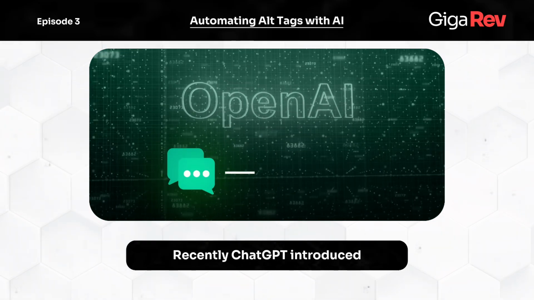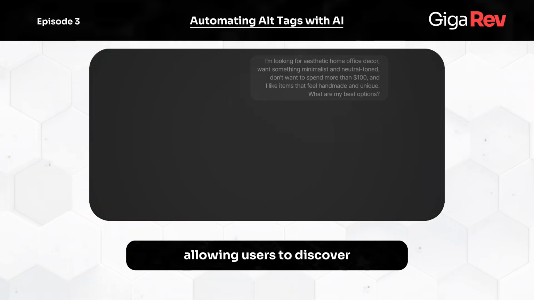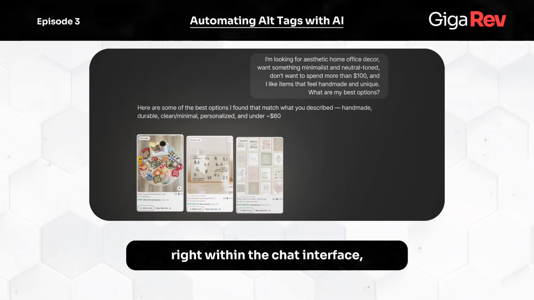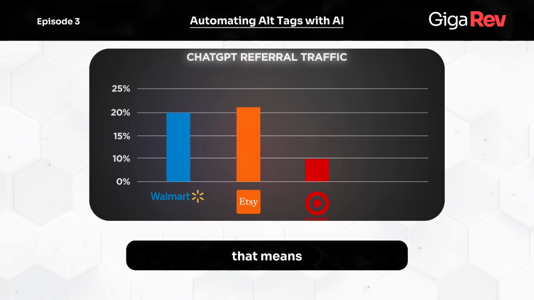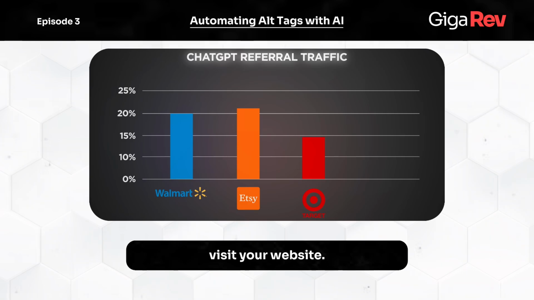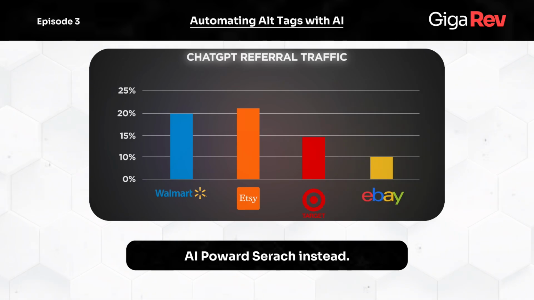Recently, ChatGPT introduced Direct Checkout, allowing users to discover and purchase products right within the chat interface. That means buyers might never visit your website. They'll interact through AI-powered search instead.